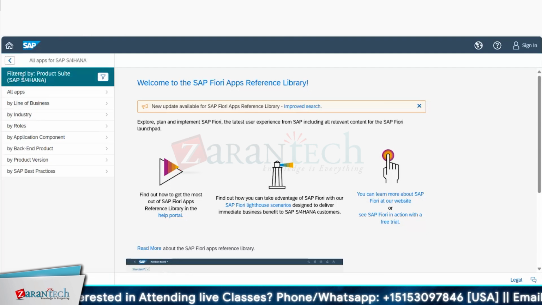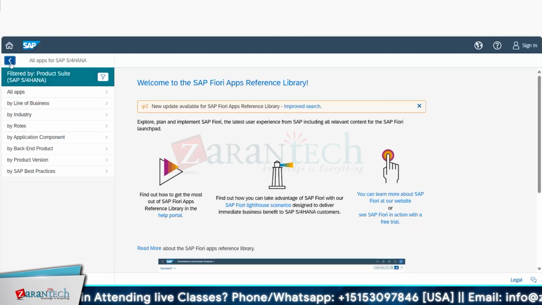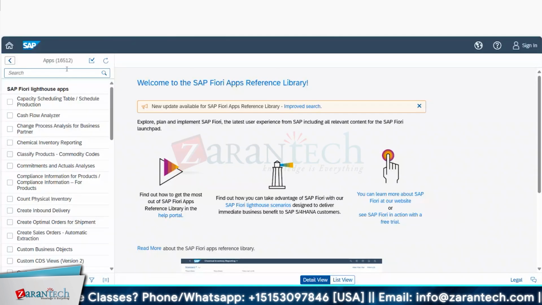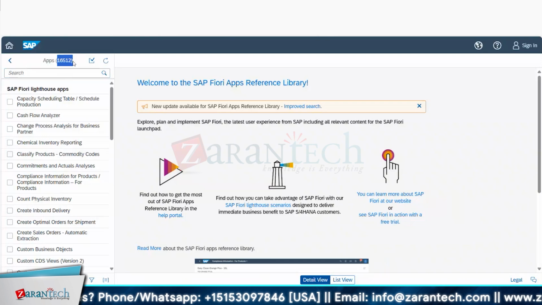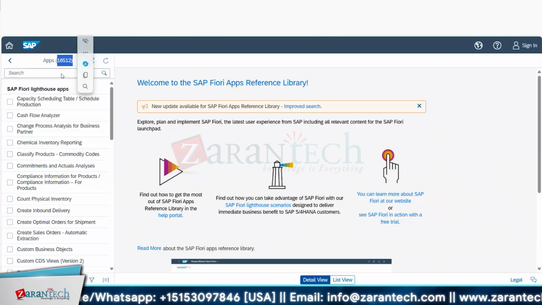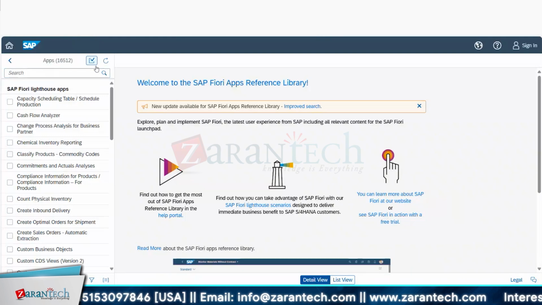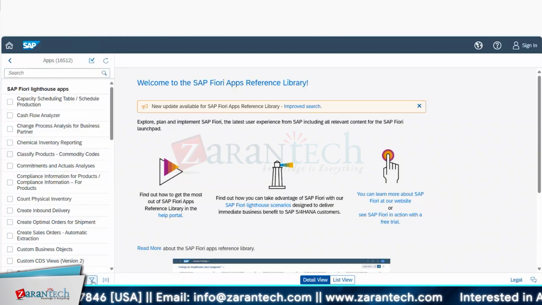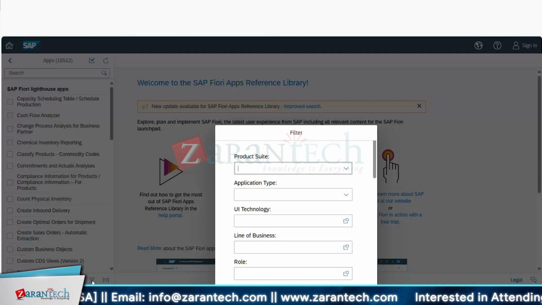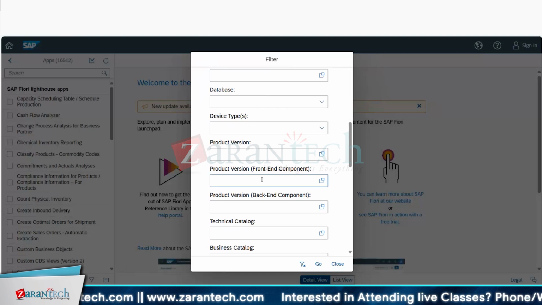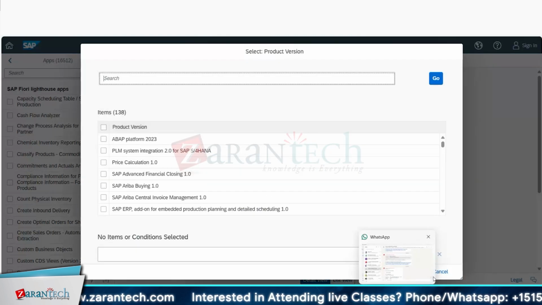Further, I can filter, or I can go for all the Fiori apps. There are 16,512 applications designated as Fiori applications. Again, these are from all versions, but you can go for further filtering. You can click on the filter icon. Suppose I want only Fiori applications that belong to S4 HANA 2022, the product version of my backend system.